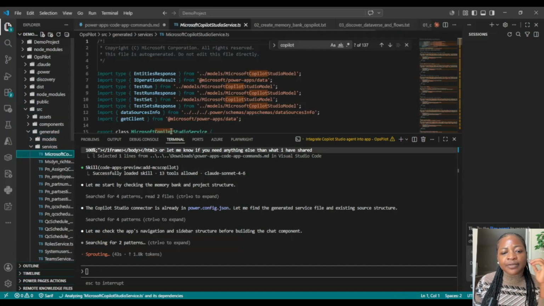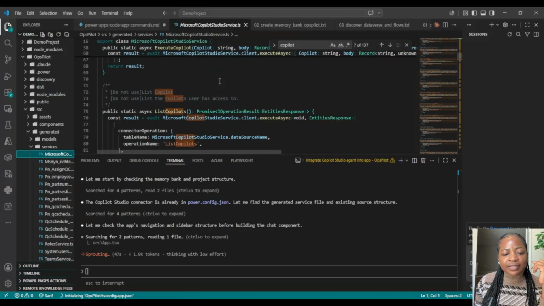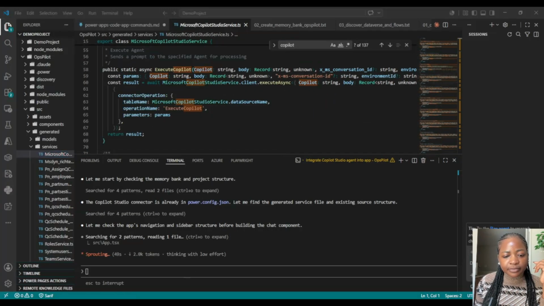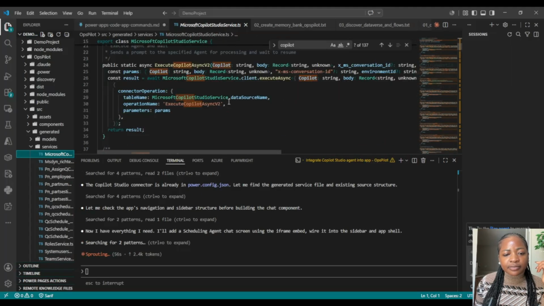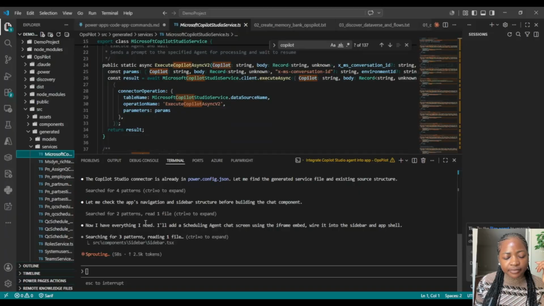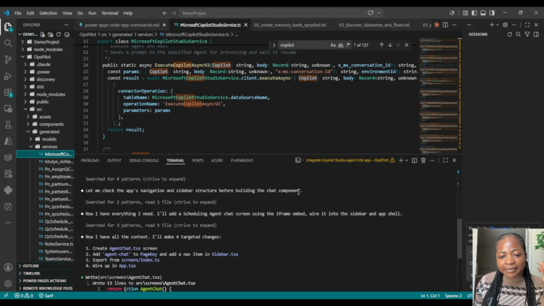This is the Microsoft Copilot Studio. So this is where it comes and searches for that, the Microsoft Copilot Studio service. So it says I will add a scheduling agent chat screen using the iframe embed, wire it into sidebar and app shell. We are making it, guys.